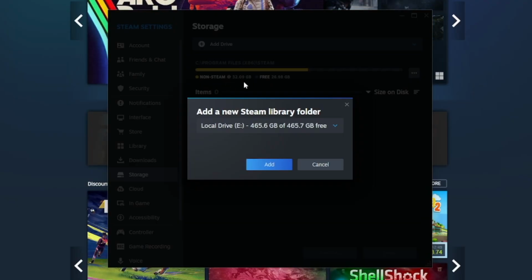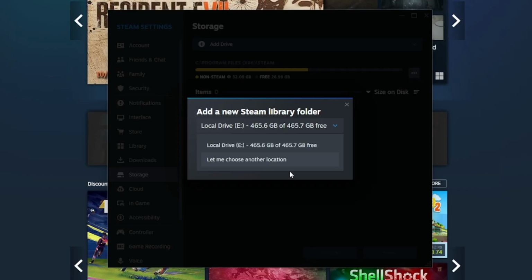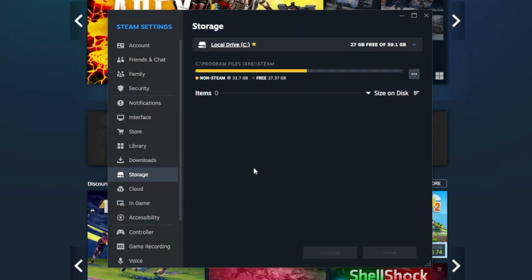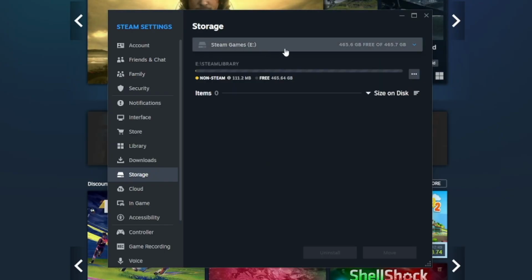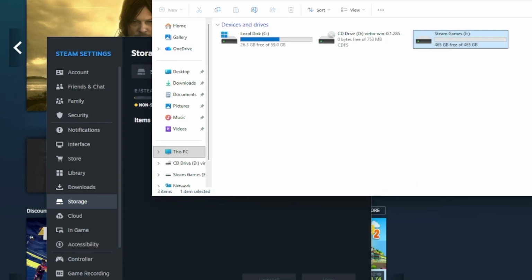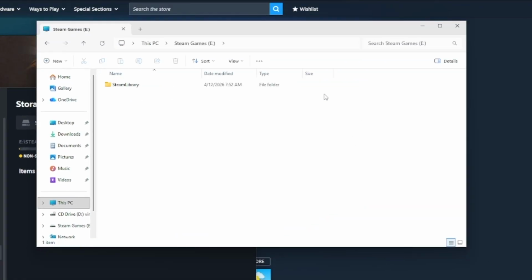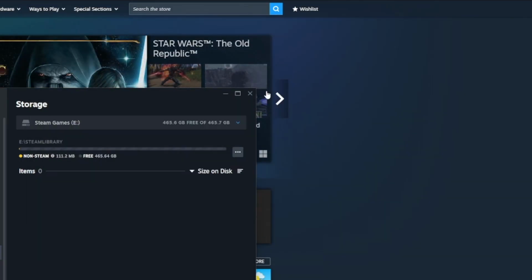And if it's the only drive in the system other than your main drive, it will pop up automatically. If not, you're going to have to drop this down and pick the drive from the list. And from here, we're just going to click Add. And if we drop this down again, you'll see we now have this drive in our Steam library. And as you see, if we go back to Windows Explorer here, there's going to be a new Steam library folder on the drive.